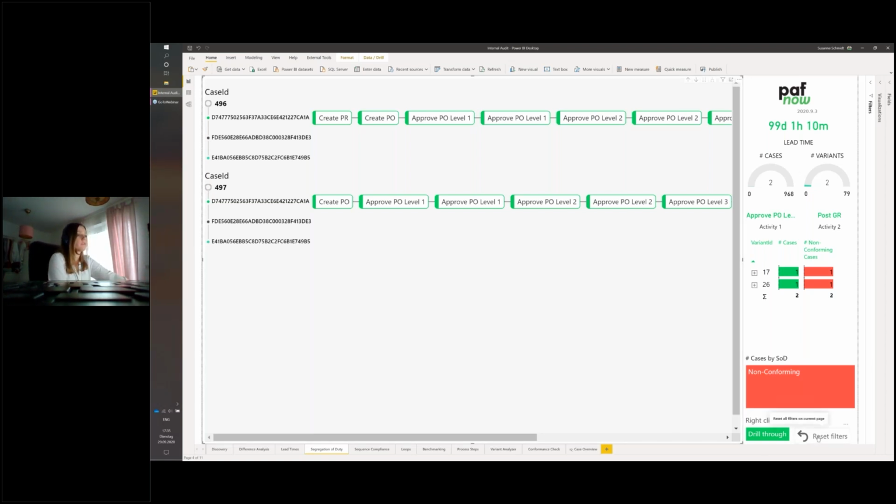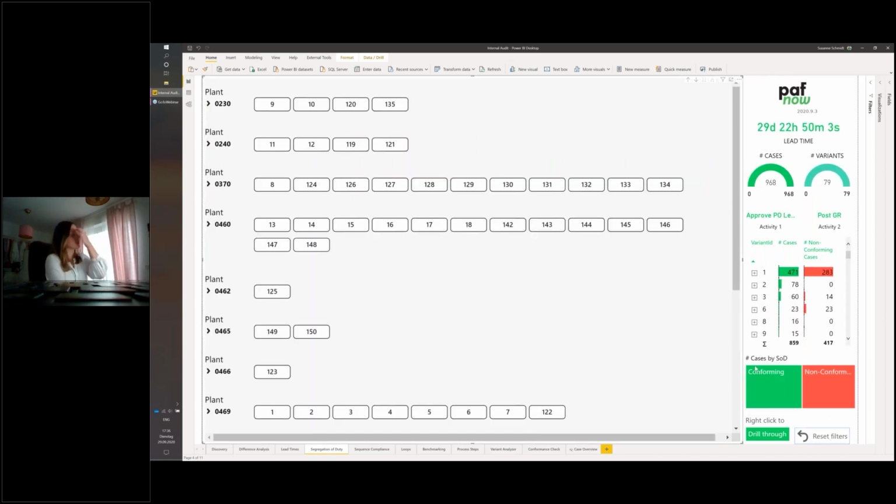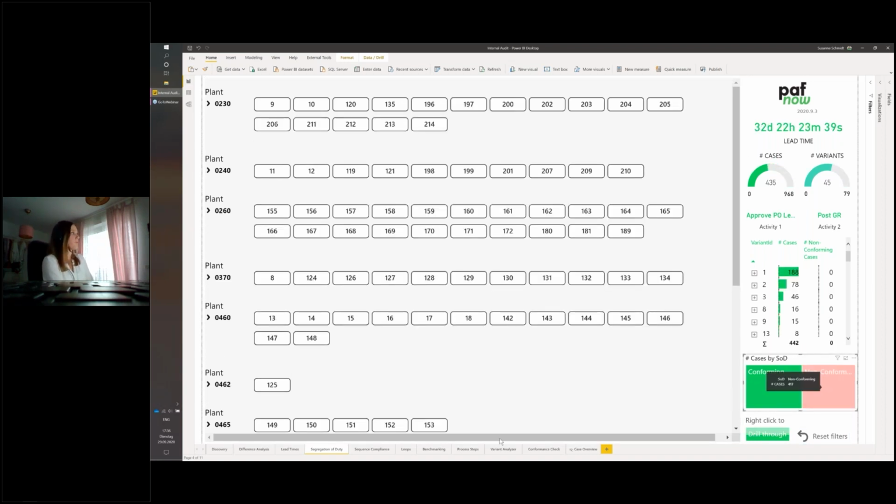So I can also now remove the filters I have actively here, which was on discovery plant 1000 and so on, what I just selected, and then also start analyzing all of my non-conforming cases. So when I remove the filter here, now I have reset everything. So this is now how the default segregation of duty page would look like. And you see also that the visualization of the case viewer changed a little bit. And you see that I have here now also in the tree map the choice of selecting only conforming cases, for example, or also only non-conforming cases.